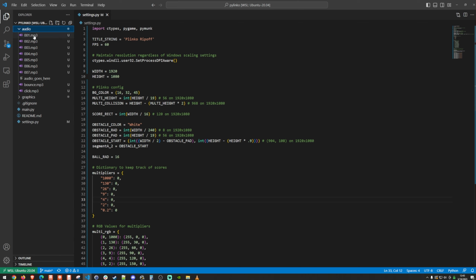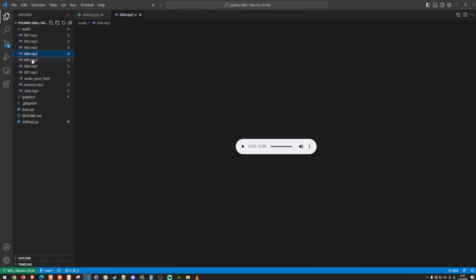So I have added a few different audio samples, and they're all numerically named MP3 files, but basically they are going to be played when a certain multiplier is hit. The higher the multiplier, the higher the frequency of the actual note, and we're going to adjust the volume as well.